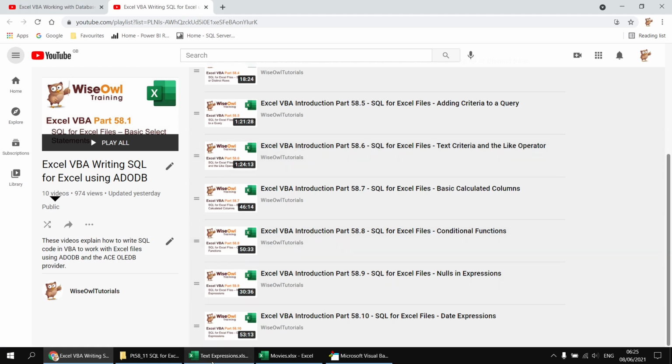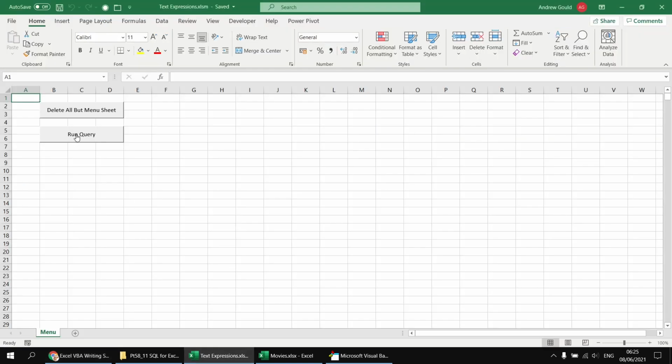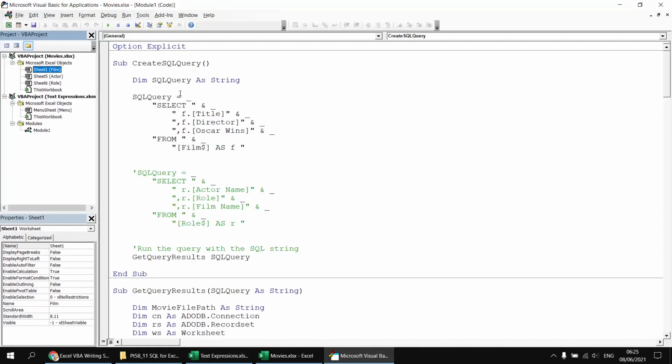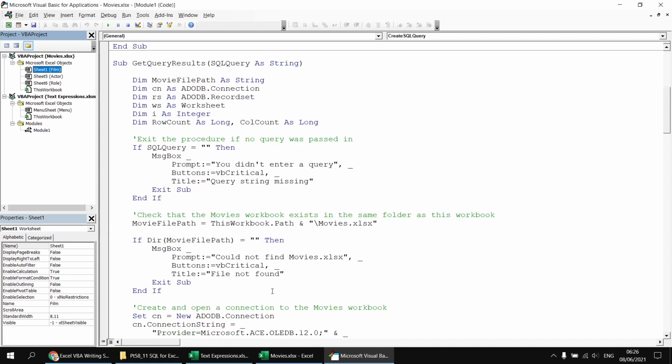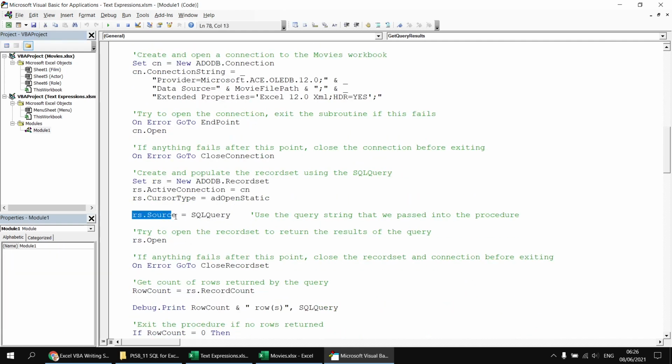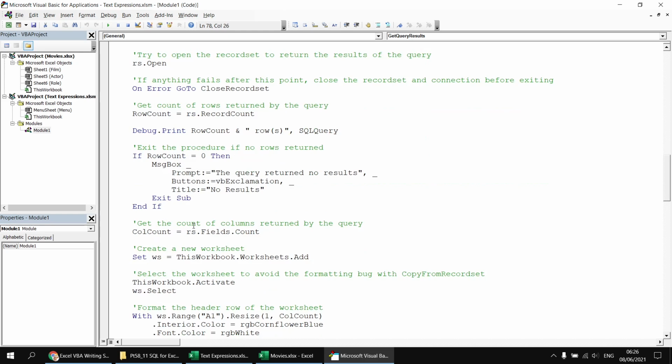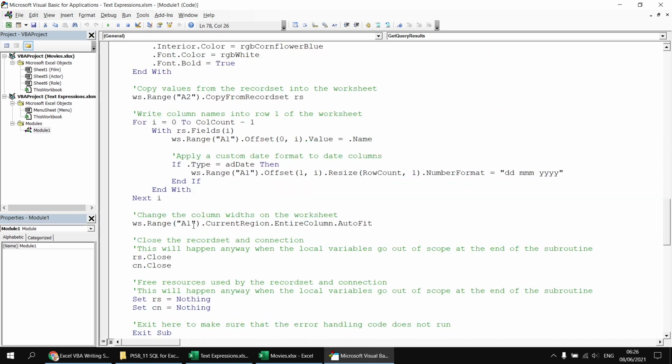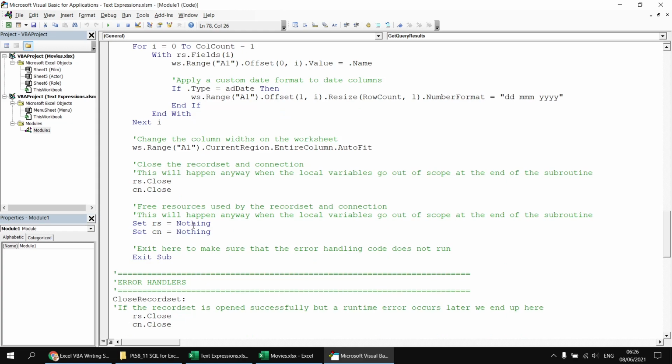Just to show you the basic code, if I head back to the text expressions workbook, when we click the run query button, it triggers a subroutine called createSQLQuery, whose only job really is to construct the string representing our SQL query. That then gets passed into a separate subroutine called getQueryResults, and this one deals with establishing the connection to the Movies workbook, extracting the data into a recordset, and this is where we use the SQL query that we've created to set the source property of the recordset object. And then the rest of the code deals with creating a new worksheet and writing the contents of the recordset into that sheet, and then tidying things up with some formatting.